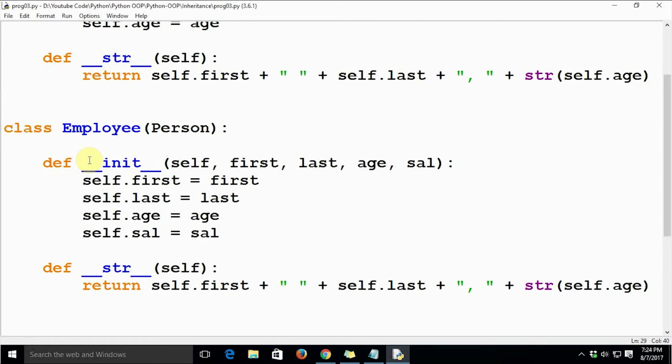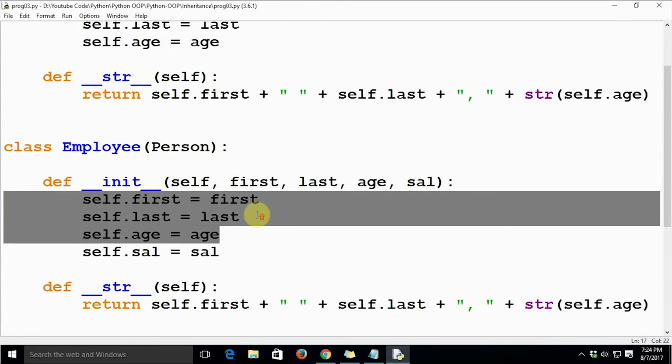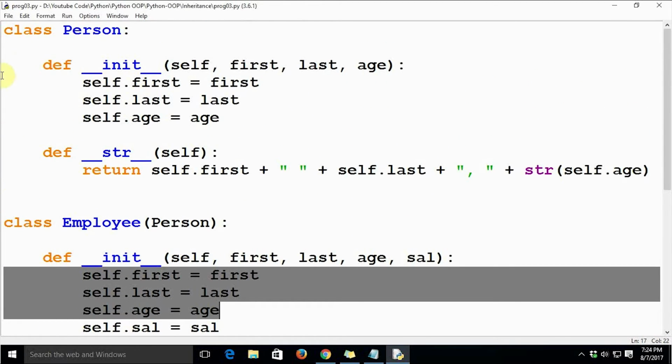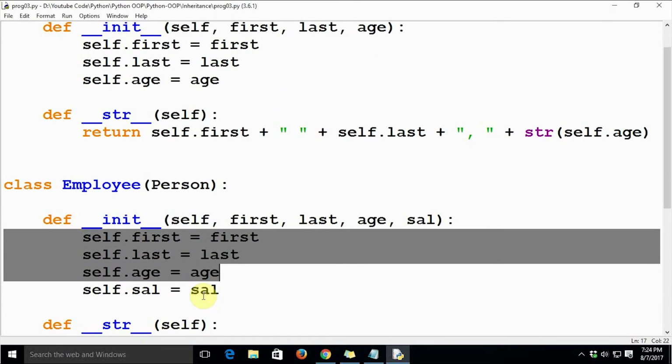So let's see first. All this code, these 3 lines of code, is already present in the initializer of the base class. So I am just wondering if there is any way to reuse these 3 lines of code, or if there is any way we can call the init method of the parent class in the init method of the child class. Okay, so super provides us that way to make that call.